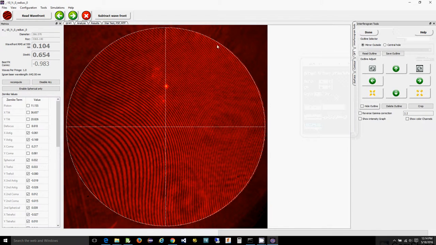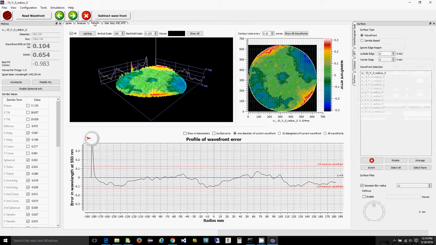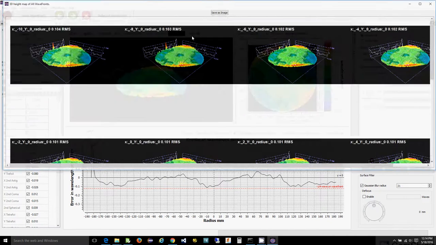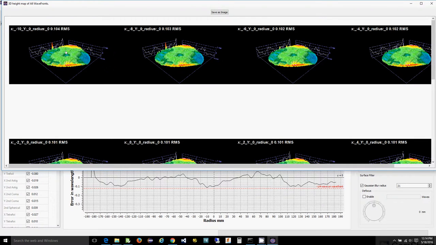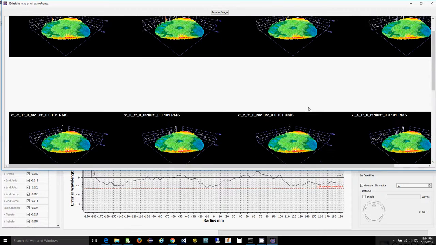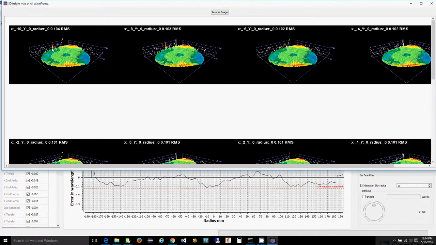One of the other things you can do is to see what scanning the outline like that did to your 3D view. Here we can show all views. And here they are on the screen. And we can see their RMS values as they changed. And we can also see that when it was way over to the left, we got high bumps out over here on the edge. They eventually disappeared.